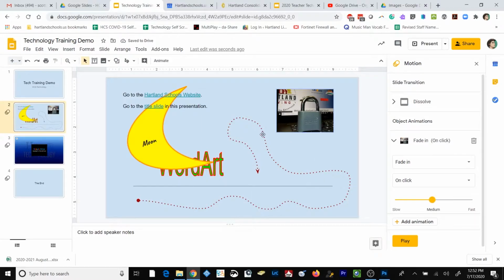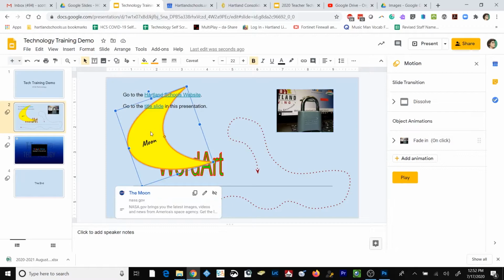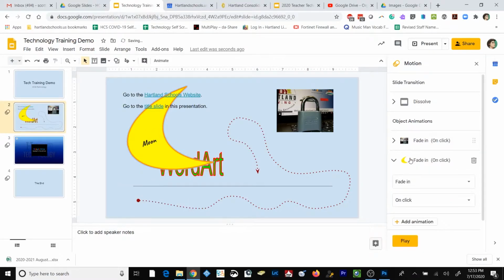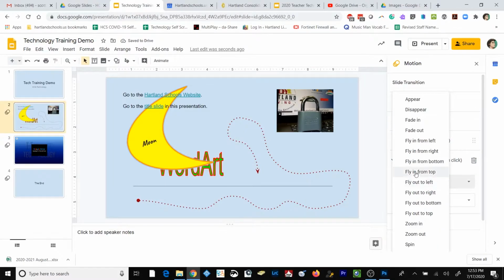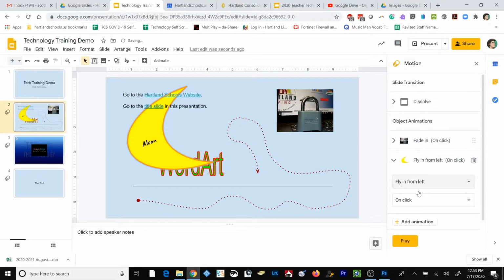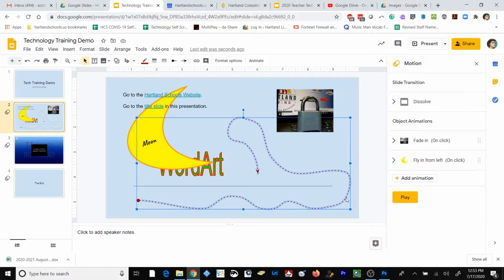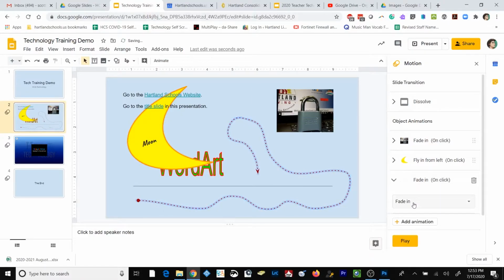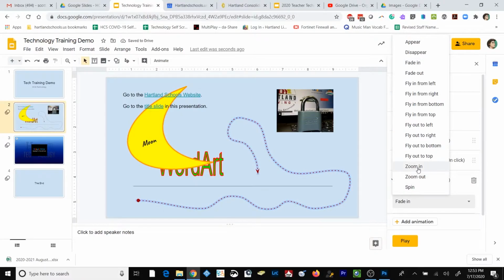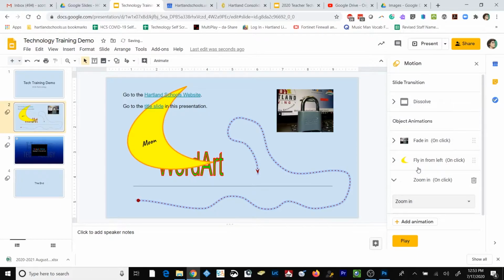Then I'm going to select a second object like this moon over here. And I'm going to choose to add an animation to the moon. In this case, I'm going to say that the moon is going to fly in from the left. And I'm going to say that this is going to happen on mouse click. I'll choose this line next and add one more animation. And I'm going to say this is going to zoom in.